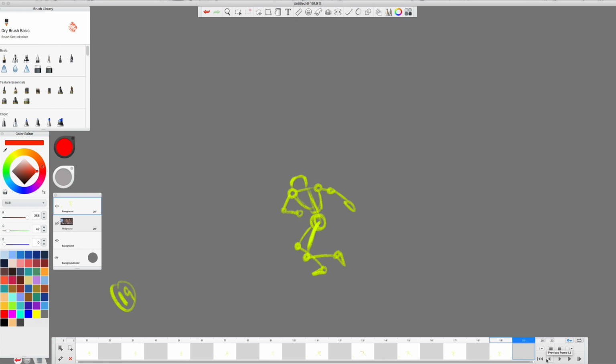So there you go. That's how I used a simplified skeleton to analyze body mechanics in a shot. Hope this helps you, and we'll see you next time.